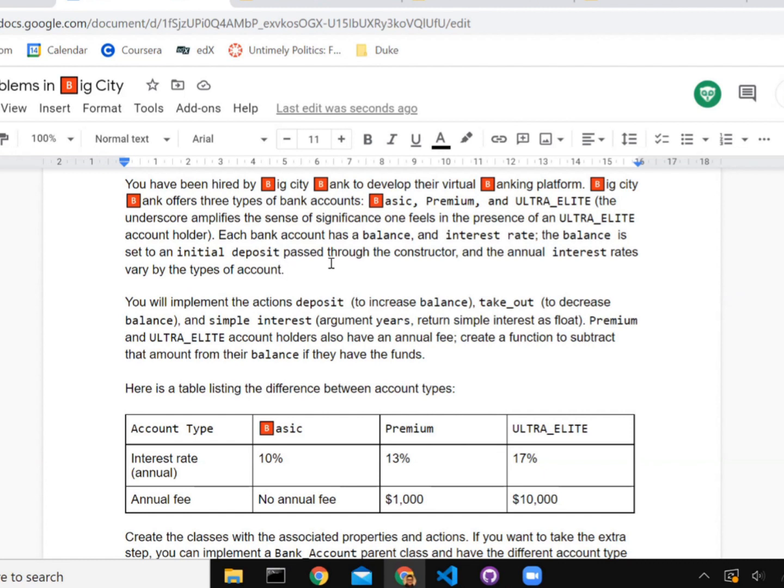So we're creating bank account types, right? The idea is that their banking service will be some kind of app. We have to develop their backend for them, and their backend will have 3 different types of accounts you can open. So what we're designing essentially is the 3 different classes that will be created when a user registers an account, one of the 3 that they will select from. So we're going to need to create a basic bank account, premium bank account, and an ultra elite bank account.